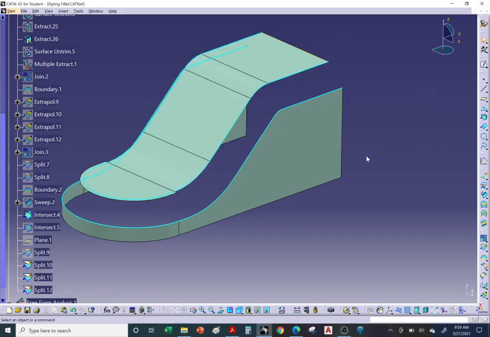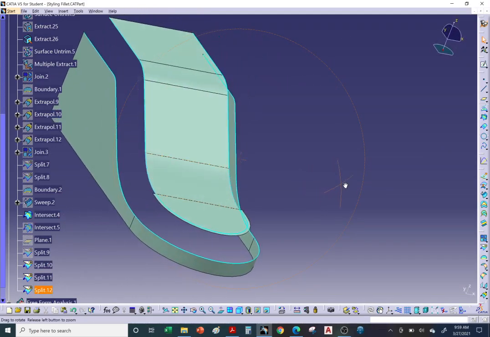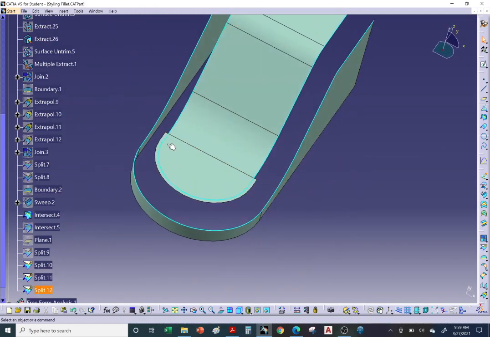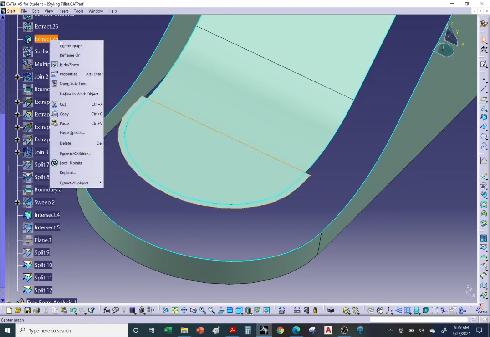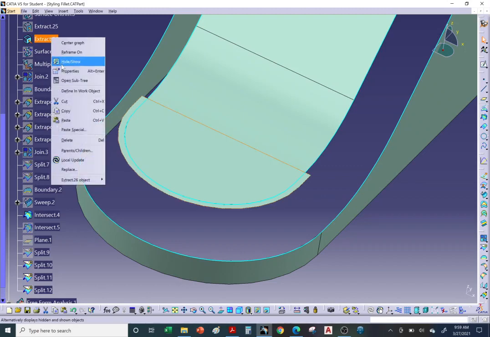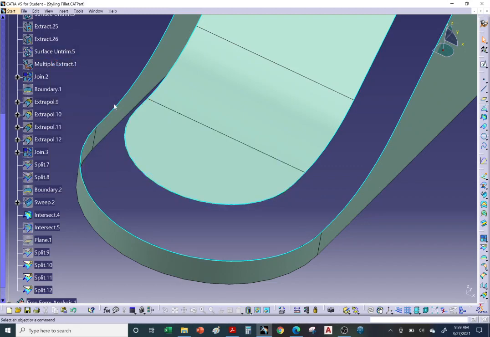And there it is. Okay, so now we can start styling. Oh, I missed this portion. So this one, this was an extract from earlier that I forgot to hide. So actually it did do it. Let me just hide this extract. I forgot to hide some of my supporting geometry. Let me hide this. There it is.